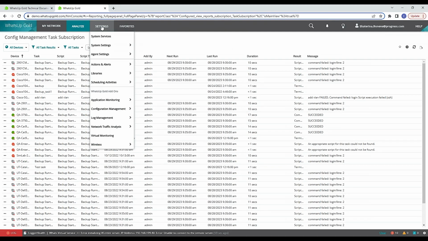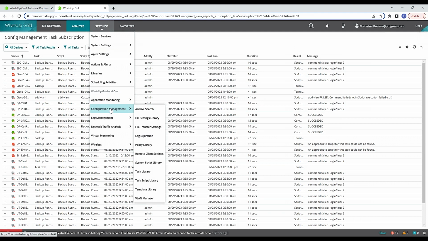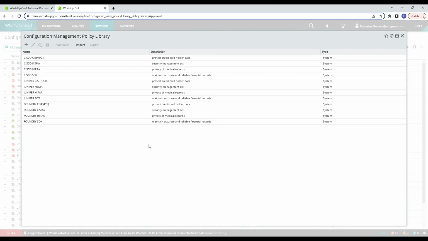Same goes for the policy audit. You have different possibilities to create policies, or use the policy library, which is also equipped with already existing policies, but can be really amplified with different types of policies. Here you can find the Cisco, the Juniper, and the Foundry policies for FISMA, HIPAA, SOX, and so on. So Security Management Act, privacy of the medical records, the protected credit card holder data.